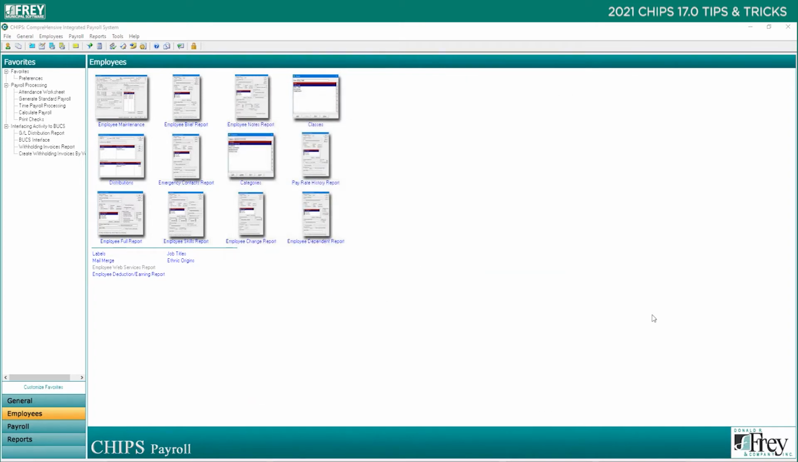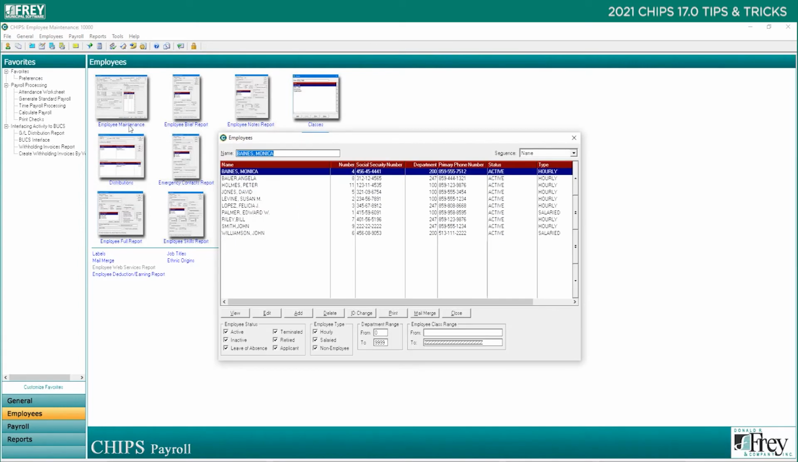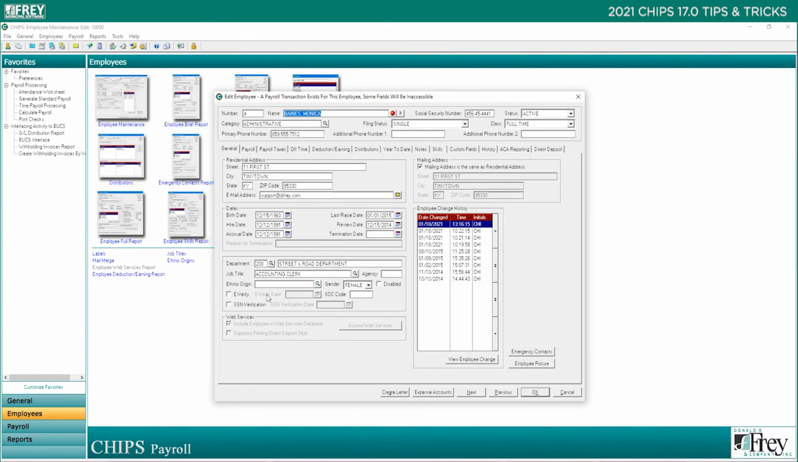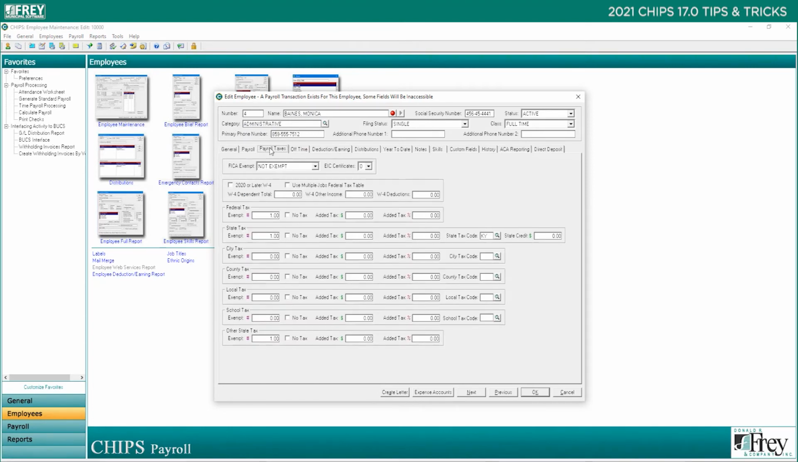For the eighth tip and trick, we're going to look at employee maintenance. There's a new payroll taxes tab that's right next to the payroll tab. So if we go into employee maintenance, click on edit, here's the payroll tab, here's the payroll taxes tab.